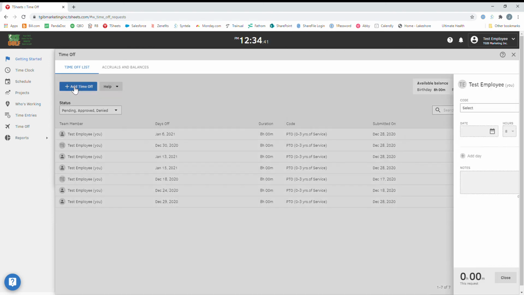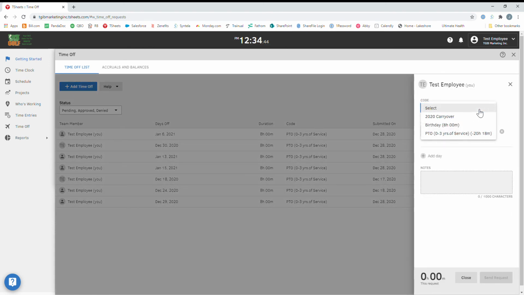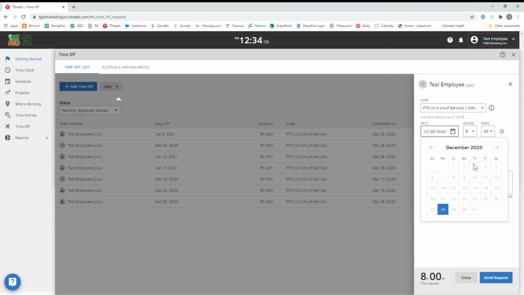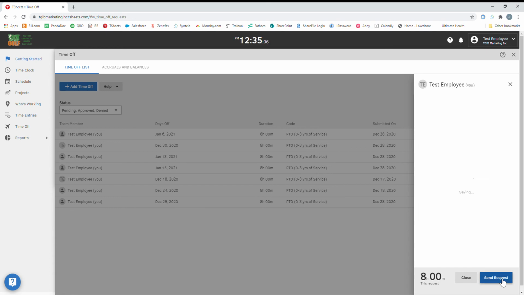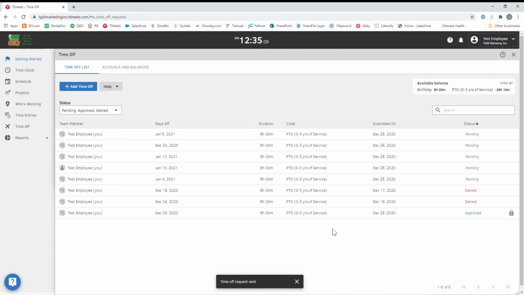So let's walk through an example of how to request time off. We'll hit Add Time Off here. Select a code. So if this is your birthday, you can hit that 8 hours of PTO time for that, or generally speaking, it's always going to be your PTO code. We're going to select a day off sometime next year, January 4th, 8 hours, and hit Send Request. Now your manager is going to get an email notification letting them know that you have requested paid time off, and they will now need to log in to approve or deny that paid time off.